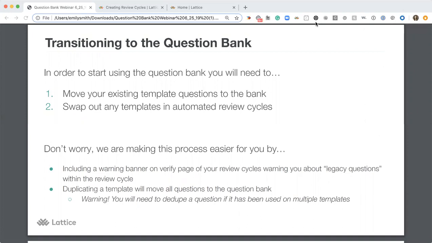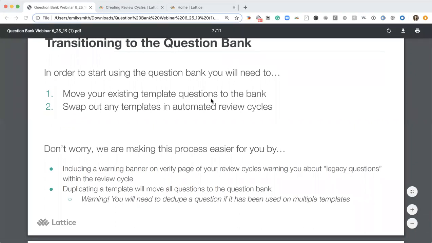And then when you're duplicating your templates, which is a common framework people use today with our product, we will archive these legacy questions and templates and move all of these new questions into the question bank. One caveat here is if you're duplicating multiple templates where the same question is asked in all of those templates, you'll need to archive those duplicate questions. We'll touch on that later in the product demo.